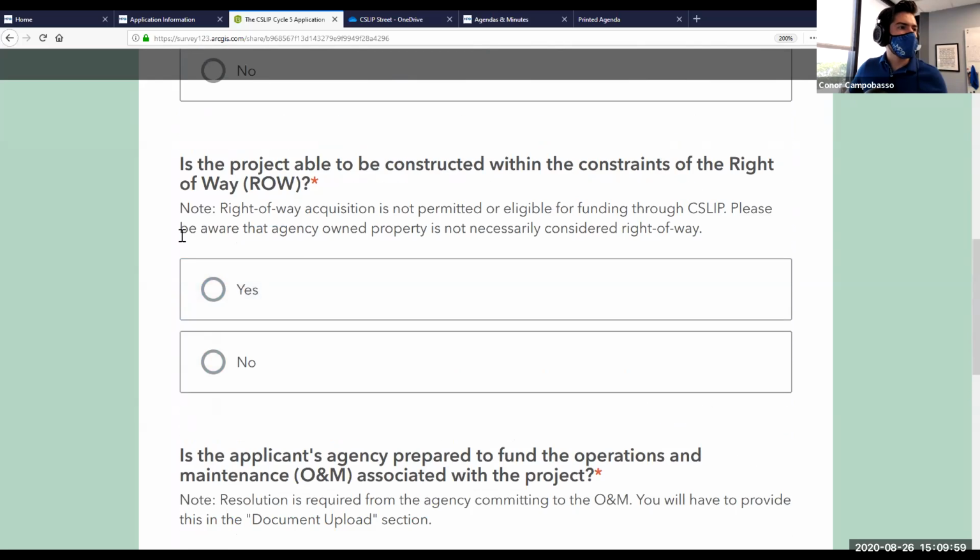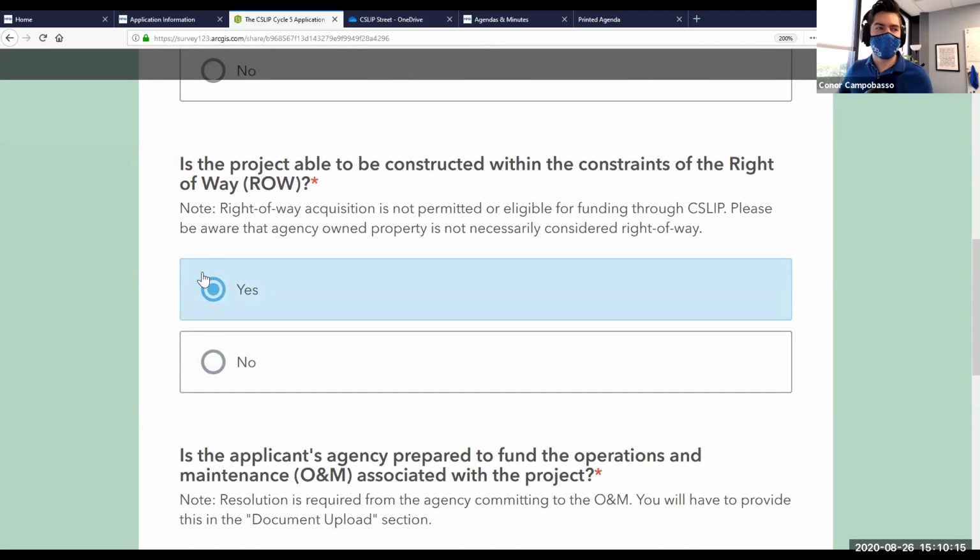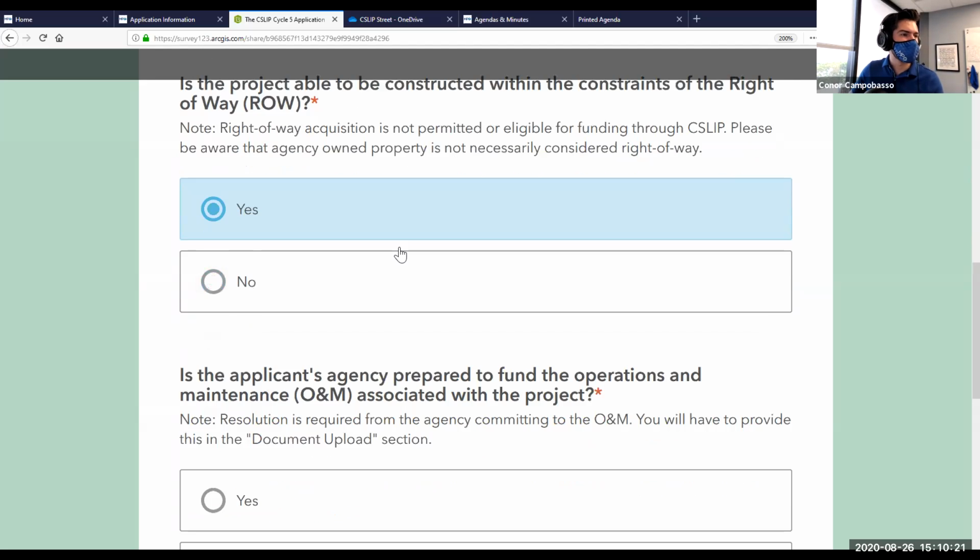So moving along, is the project able to be constructed within the right-of-way? The only answer you should be putting here is yes. If you click no, the project's not eligible. Again, we verify this, so it should be all within the right-of-way. Every project that we take through CSLIP has to be completely within the right-of-way.